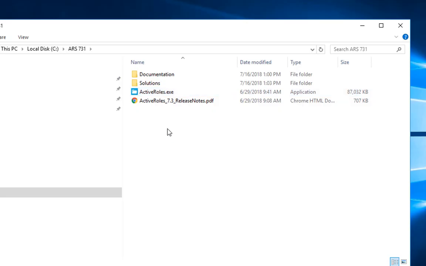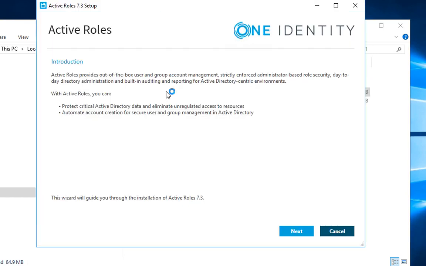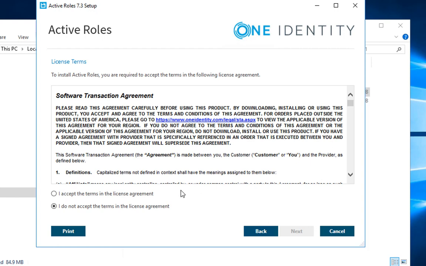So to install ActiveRoles, we're going to navigate to the downloaded installation media, and we're going to double click ActiveRoles.exe. And you can read through the introduction here, and then click Next. Read through and accept the license agreement, click Next.